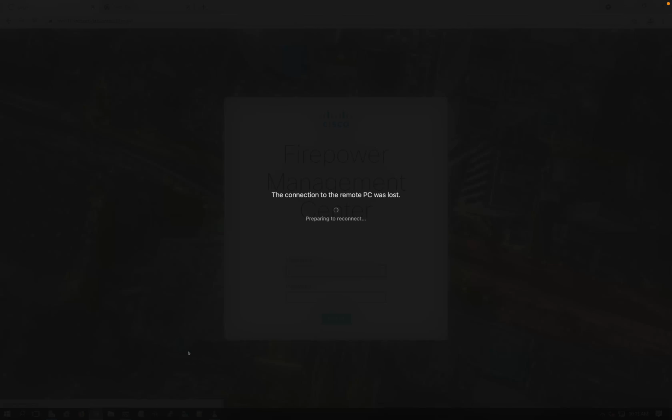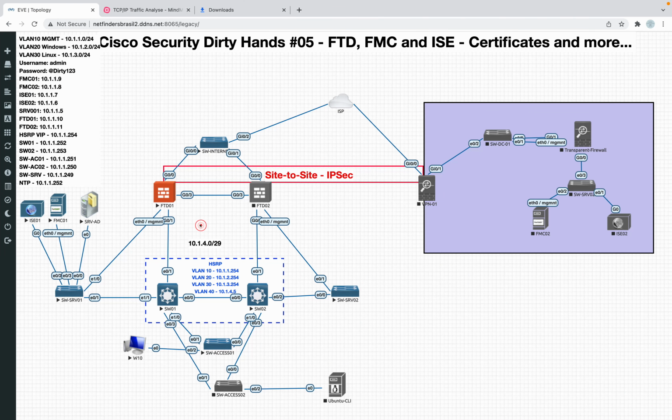Okay, my browser got frozen. Oh, I lost connection to the server. Let me see something. While that is reconnecting, let me show to you guys what I did right now. I did some changes here, so to get more knowledge and to teach you more, we're gonna build up an IPsec tunnel between this and this.